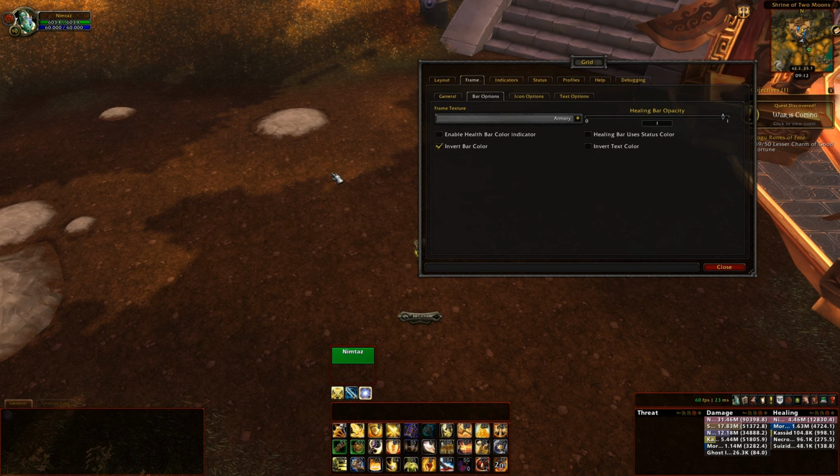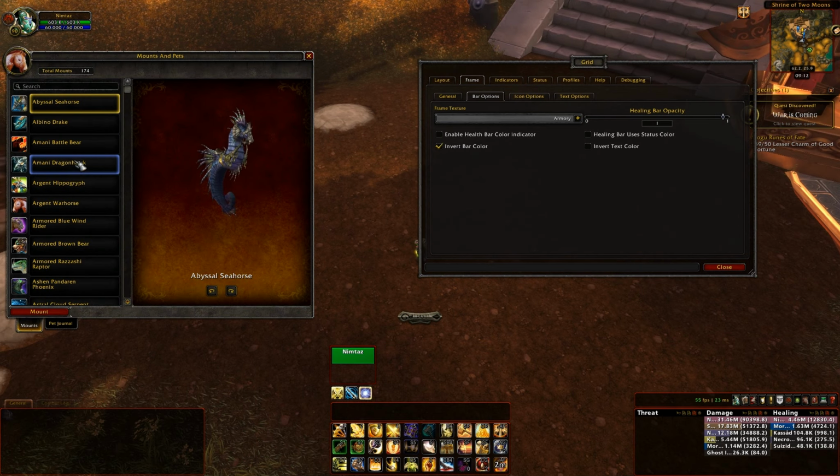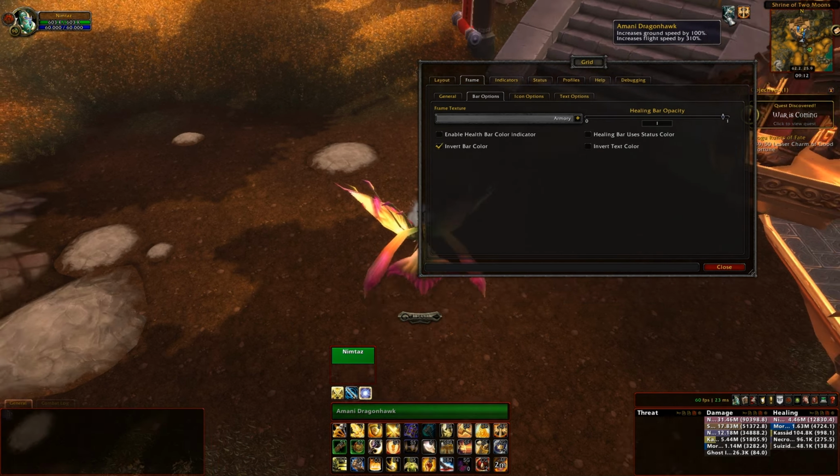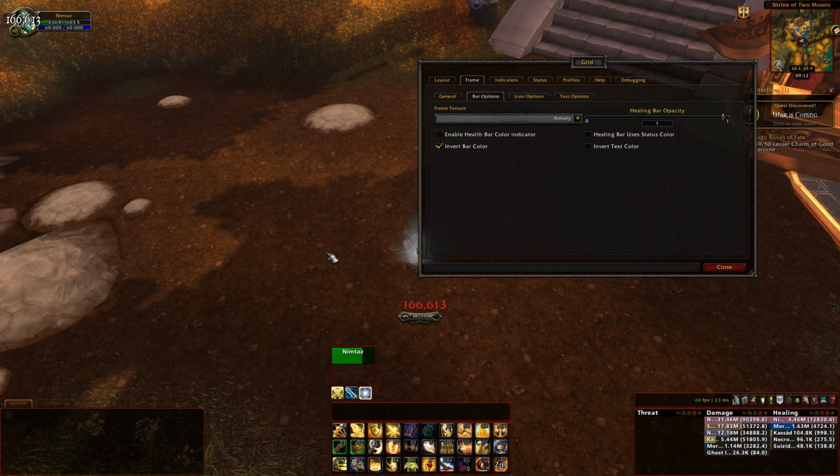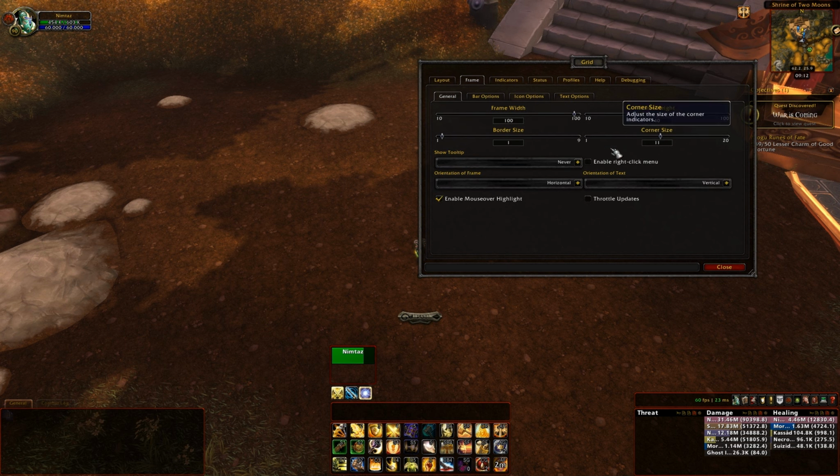Another thing that you can do with grid, if you see right now, if I take some damage quick, the health bar is horizontal. You can actually change it so it's vertical instead, if that's what you prefer. I've always used horizontal, but there you go, you can change it to vertical instead, and that's in the frame general tab. But I'm going to keep it horizontal, that's what I like.